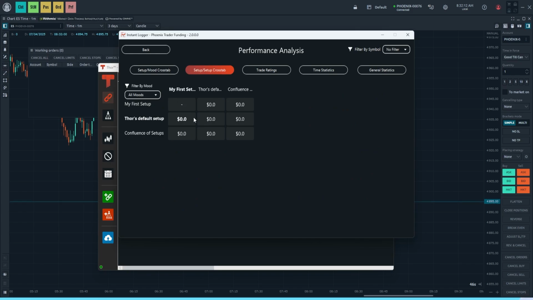I can do some cross tabs. For example, if I want a given trade to have two setups, it's also possible with the Instant Logger. And I have this interface, which gives me my ideal conditions by setup with market mode right there.